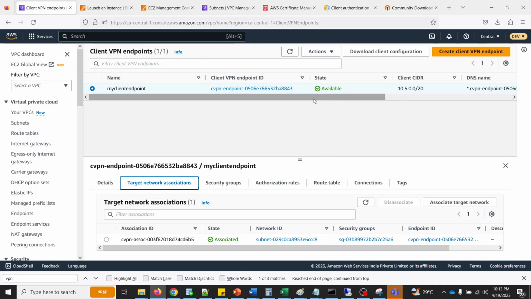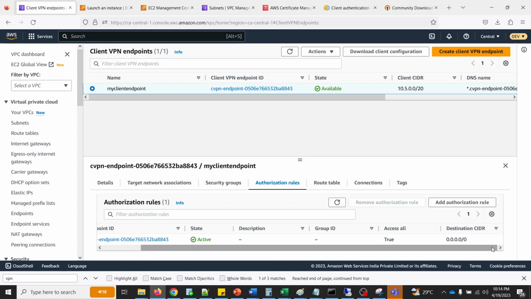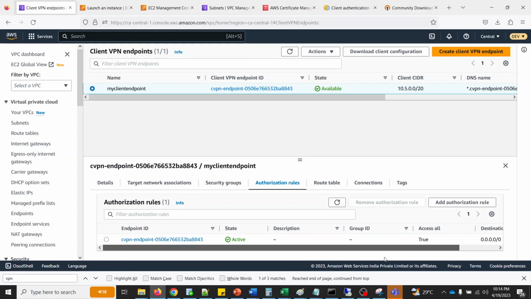All right, so now as you can see, the state of our VPN endpoint is available and the association is also completed. The state is showing as associated. We already configured the authorization rule to allow all IPs. So let's now try to connect from our OpenVPN connection.